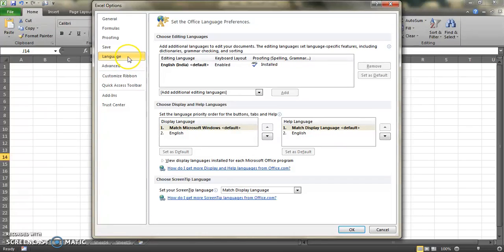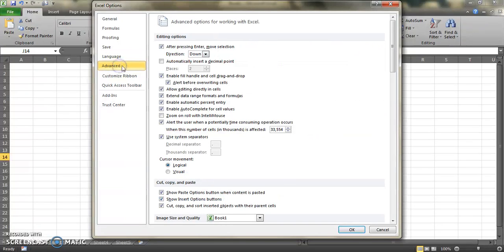Let's go to Languages. Language is something we don't need to discuss, because we almost always work in English, and Excel's default language is English. So let's go to Advanced. My friends, that's all for this class. We will discuss the next 5 options in the next class.